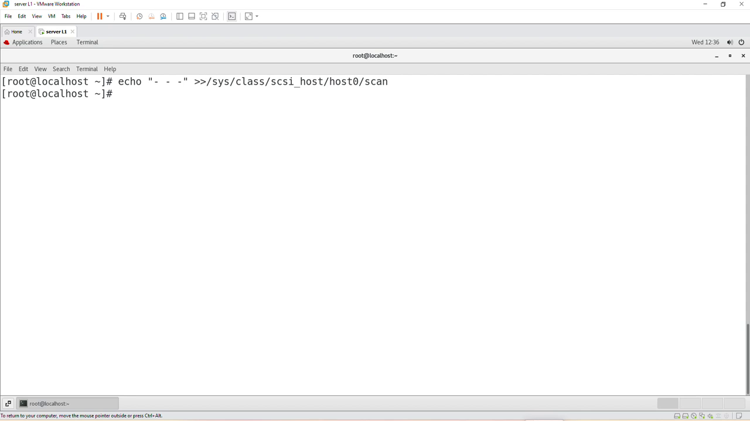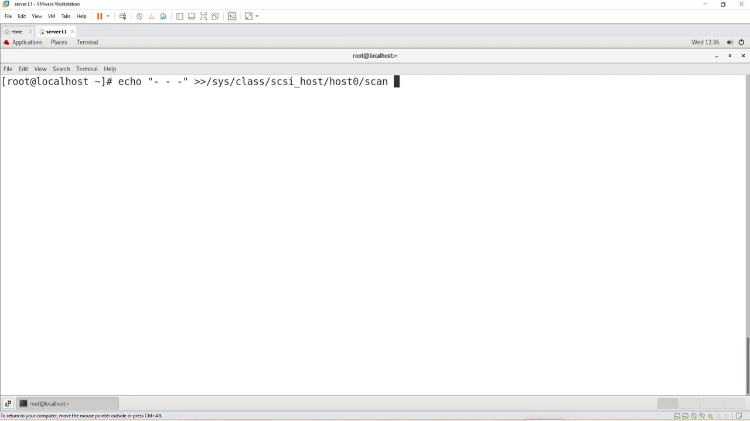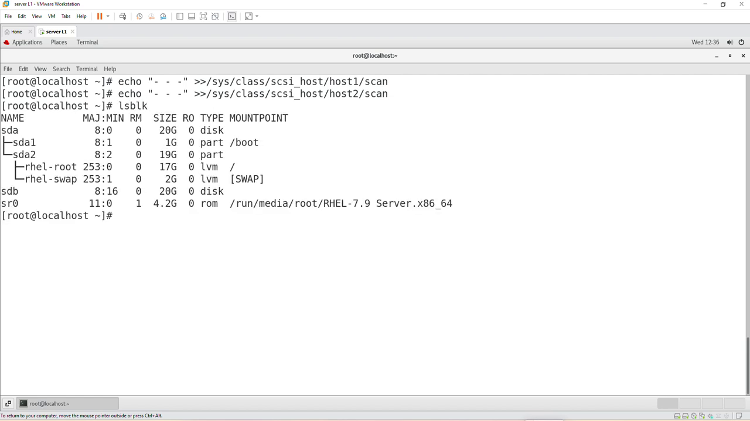Just enter. Now we need to check lsblk. Again it is not coming, so we need to run host1 and again run host2. Now we need to check. See, now we are able to see the disk. This is sdb. Already sda is available, so that's why it is created as sdb. If you create another disk next time, it will show sdc. So this is the new disk we are taking.